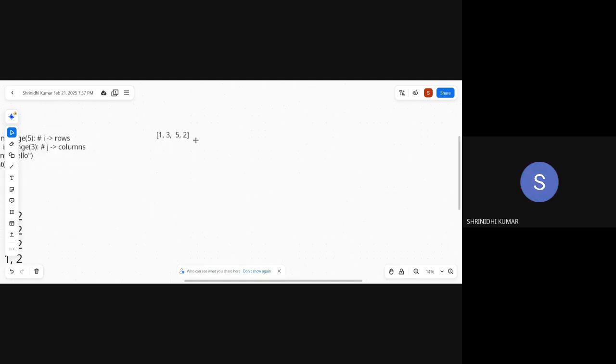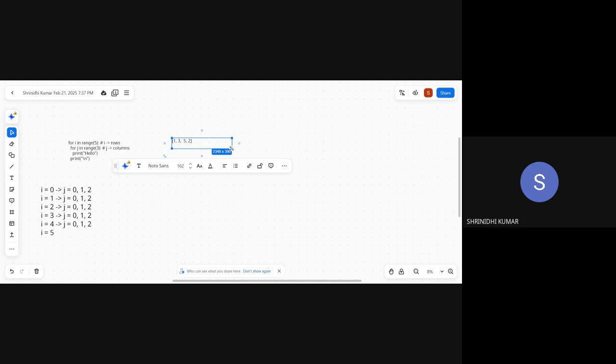So what is the second index in this? 5. What if I have to insert a value between 3 and 5? How do I do that? Whatever the value is there, that becomes the second index.